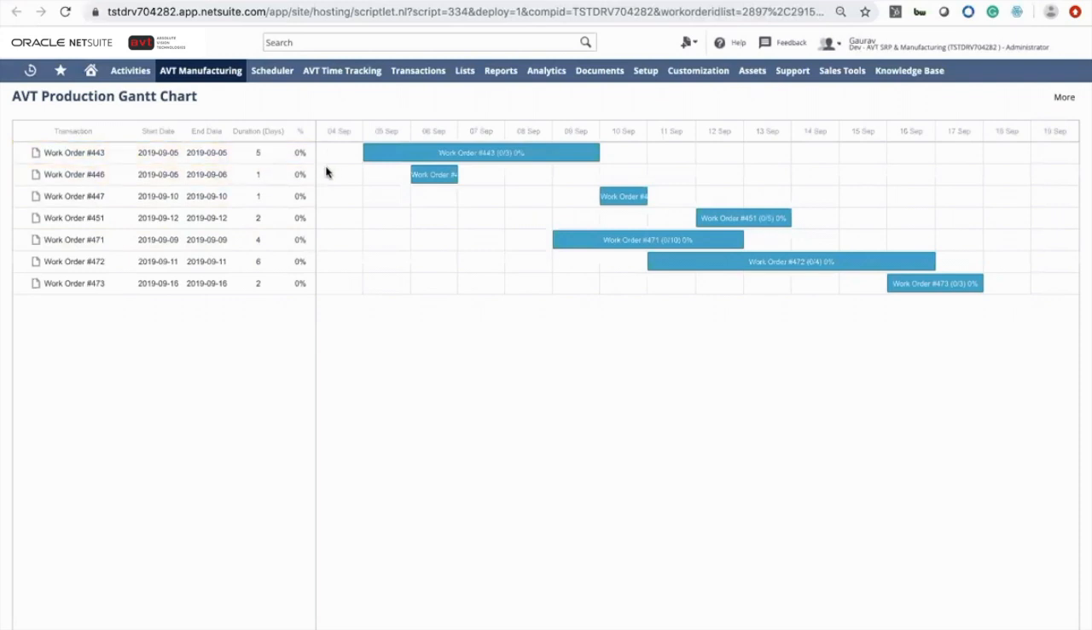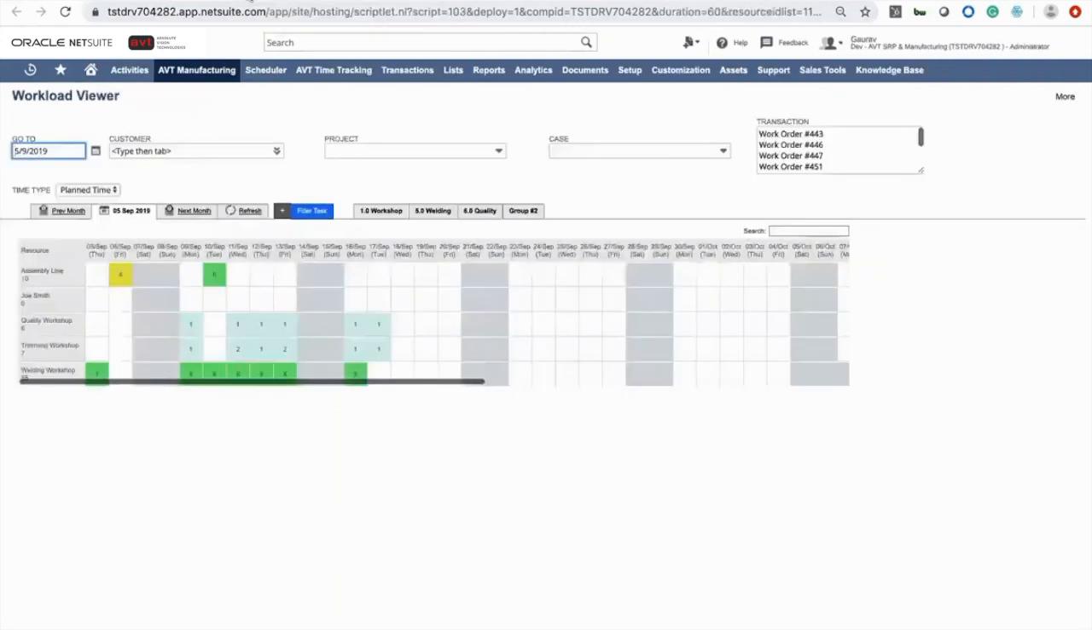So it's gone ahead and scheduled this out like this in terms of the Gantt of the work orders. And then from the capacity view, it looks like this. So it's filled up this workshop as much as possible, and it's done some finite capacity planning around this, and it's gone to this one.